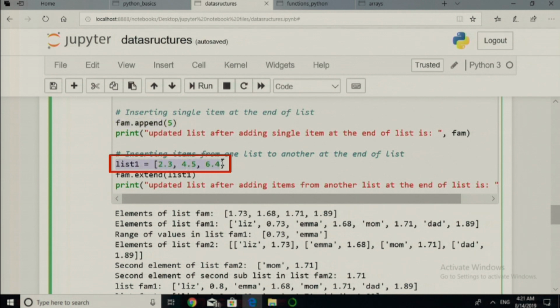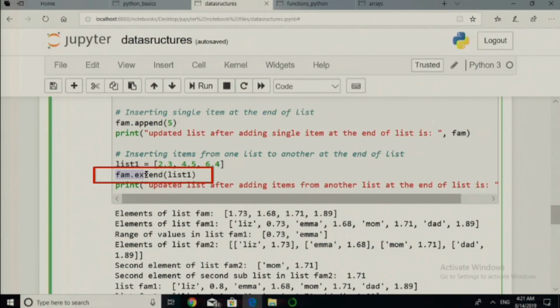List1 equals 2.3, 4.5, 6.4. So I have declared here one list, list1, and I want to extend my earlier existing list fam by this new list. The syntax for this is fam.extend, and within parentheses mention the new list to be added. So it will extend the fam list. The output for all these statements is shown here.